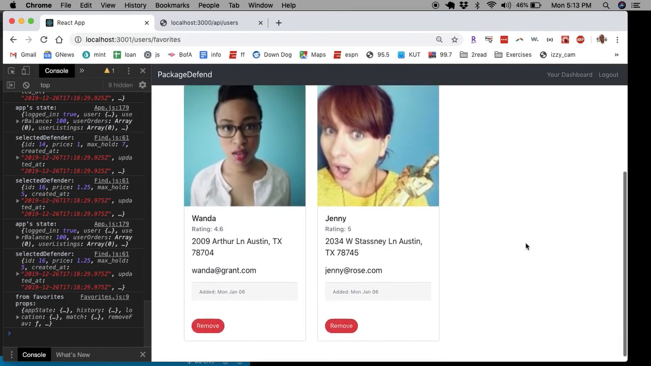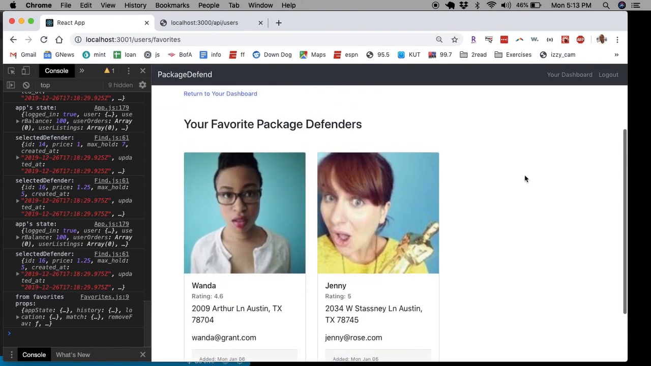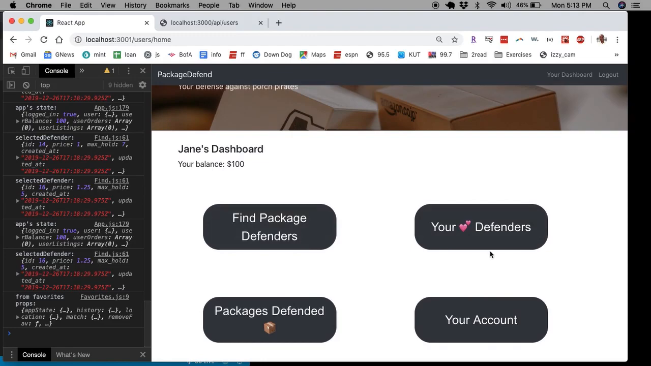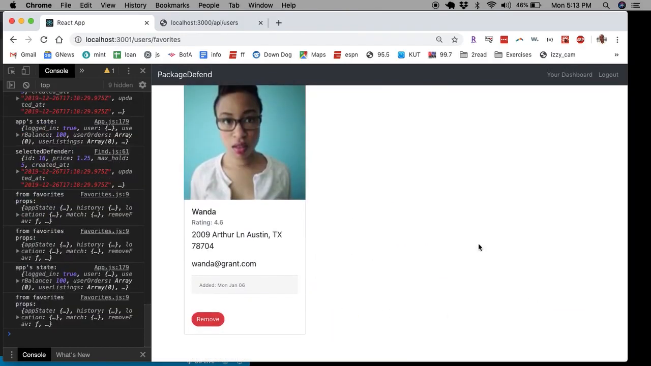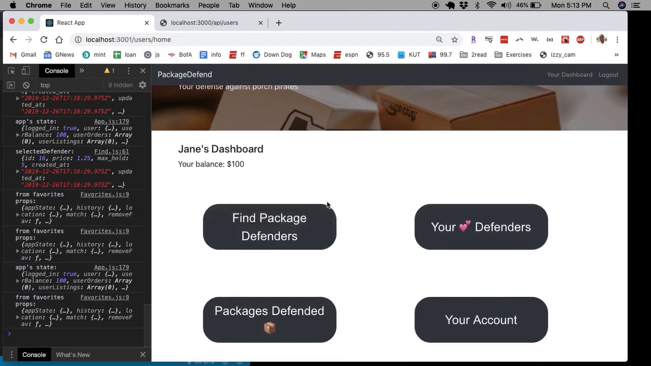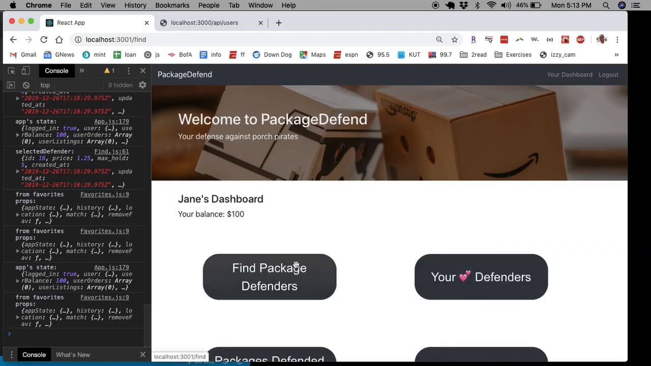Just as a side note, these are all random users created by a random user API, so none of this information is real. And further, these favorites are not being persisted. This is just on the front end. I haven't really gotten to the whole persistence of the database part yet for the favorites in particular. But things do persist, obviously, for users, packages defended, and orders.